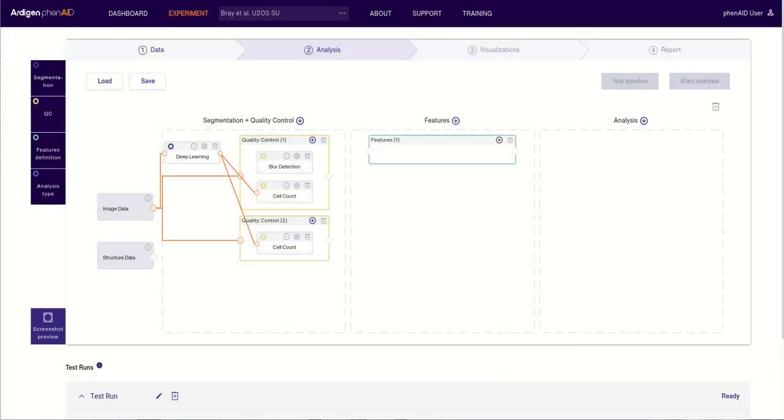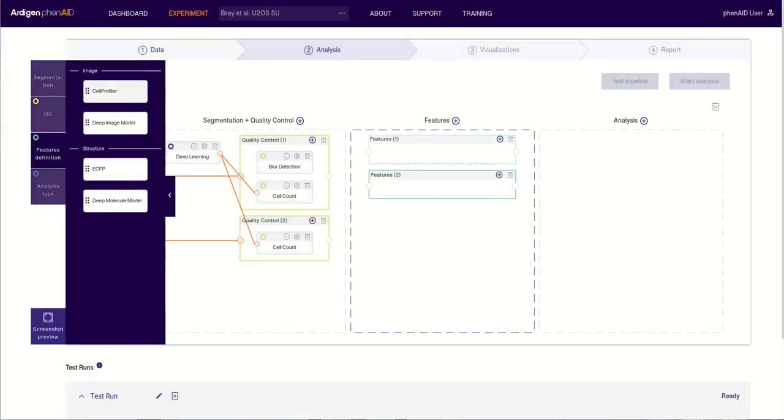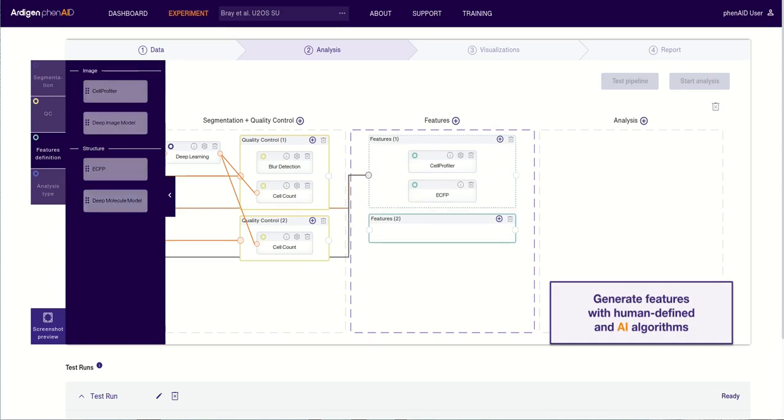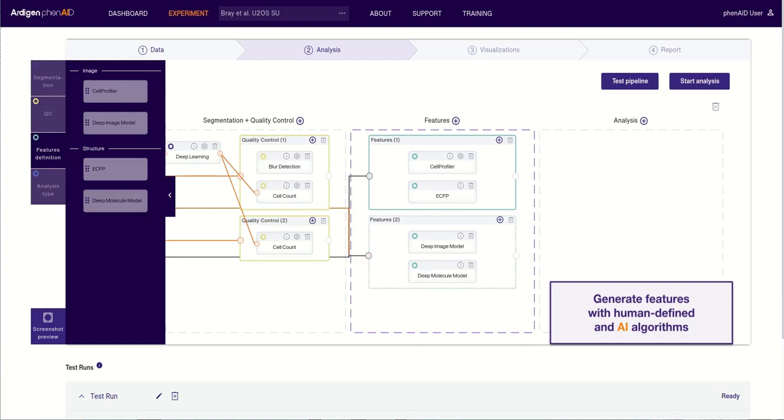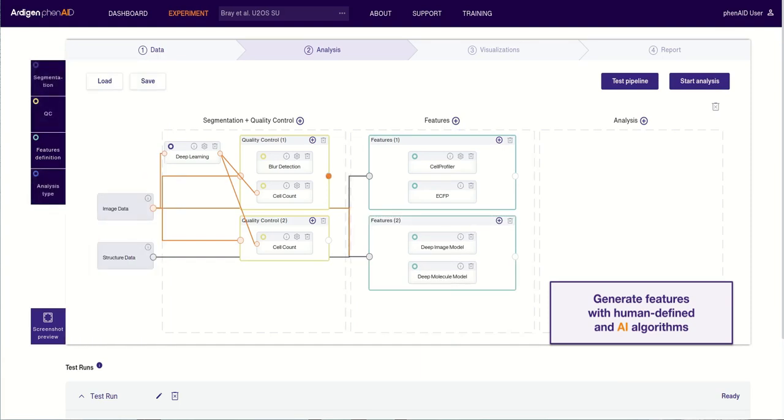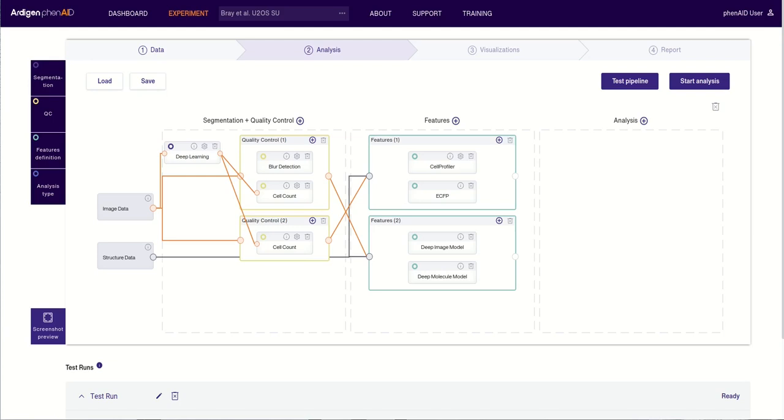For the next part, we need to decide which types of features should be used in the experiment. phenAID supports multimodal analysis, so you can simultaneously process features of multiple kinds, such as images and chemical structures, which allows you to leverage all of the available data. Currently, Ardigen phenAID provides image and molecular features which may be human-defined, like Cell Profiler for the images and ECFP for small molecules, or they can be generated by the advanced deep learning models trained by our team of experts.